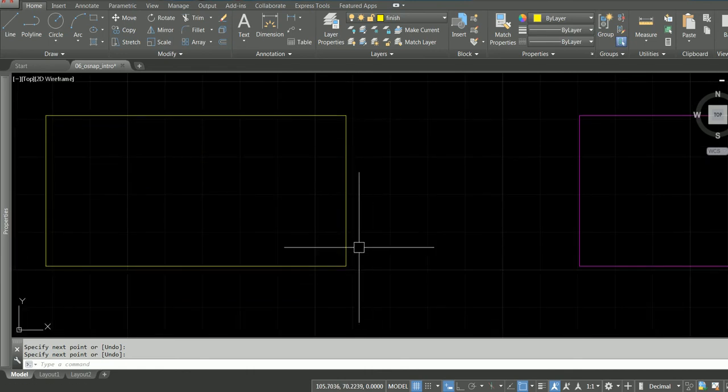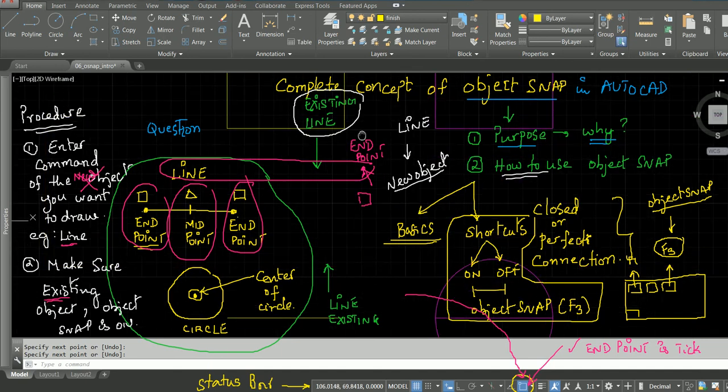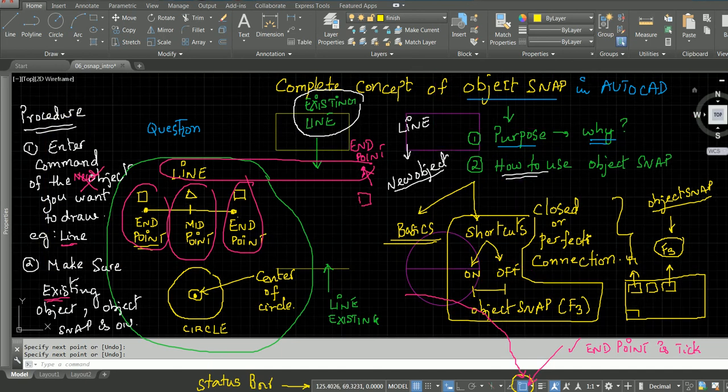I hope everybody understood this concept of object snap. Similarly you could do it for other objects. Let me do another example. Let me hide it. One of the most important things is what? The procedure, isn't it? The procedure to create object snap, how to use it. So we'll do one more example.